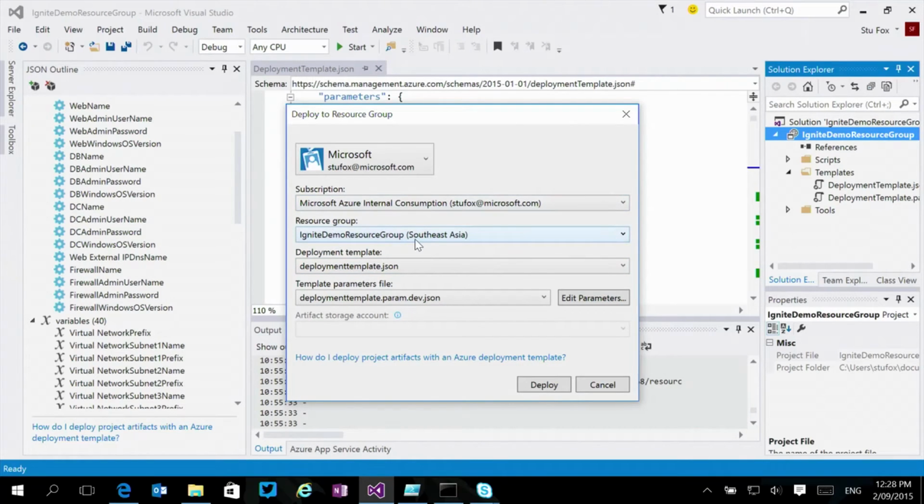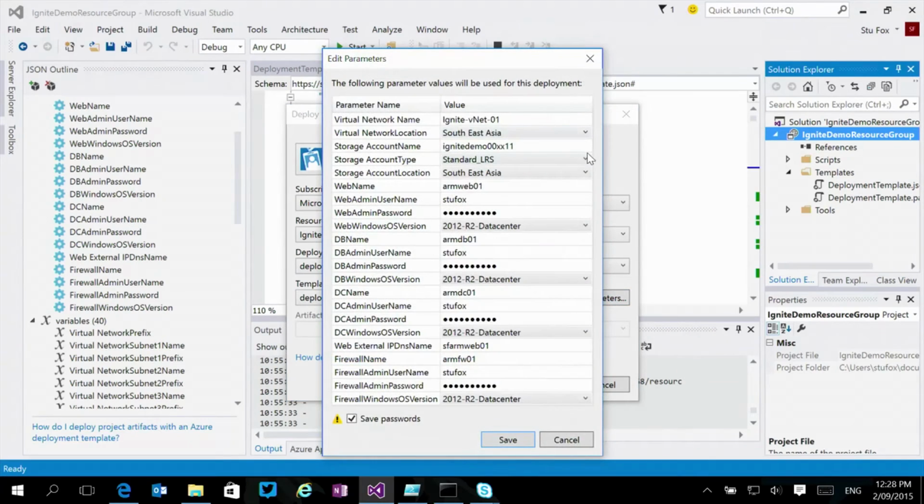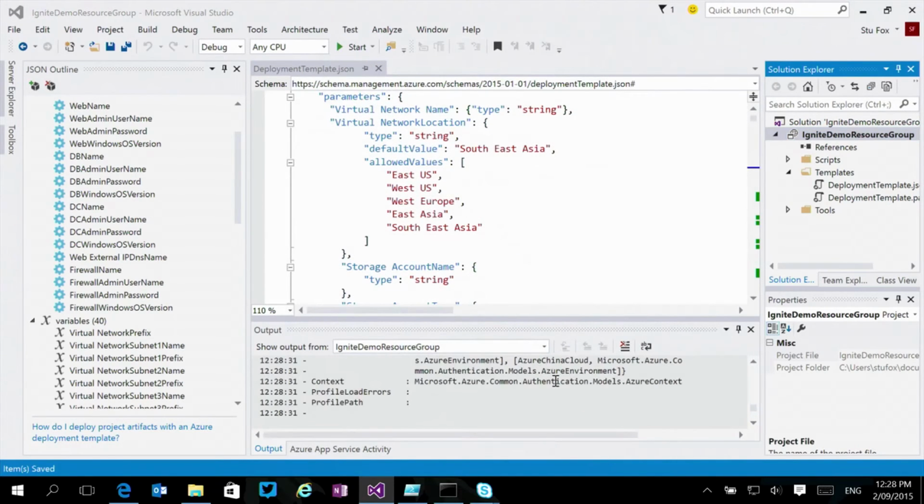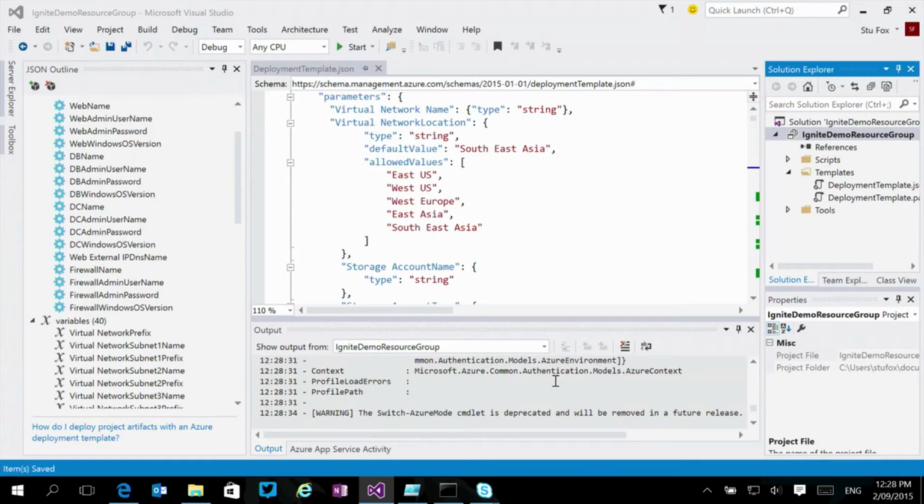And so it's going to say, I'm deploying to this resource group in Southeast Asia, and I've got a bunch of parameters in here. And so you can see I've saved my passwords, which is bad. And when I go deploy, it'll just go off and talk to Azure and make that stuff happen for me. And so the cool thing is, this could be production, right? I could then pick up that exact same template, change my parameters around, and deploy a dev instance like that without having to change anything.